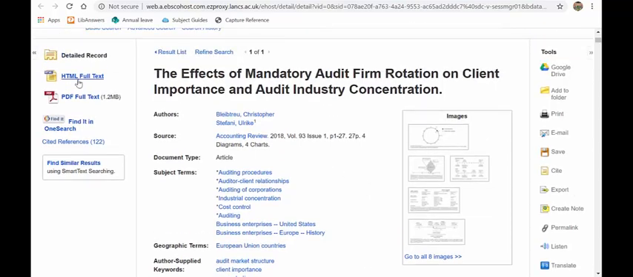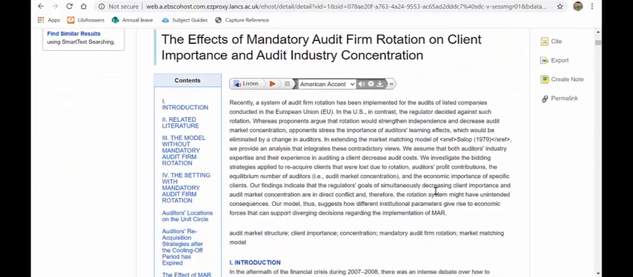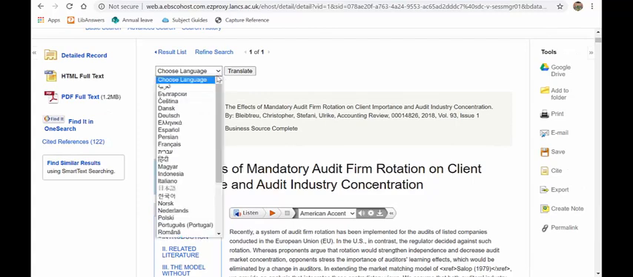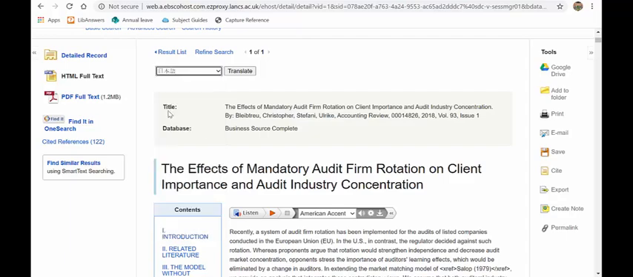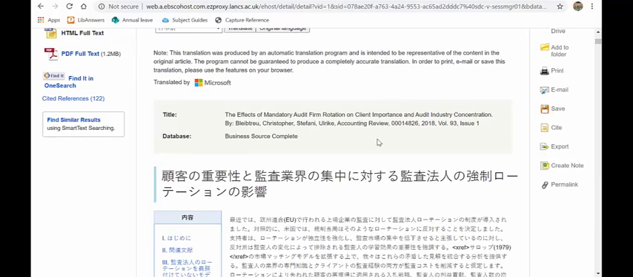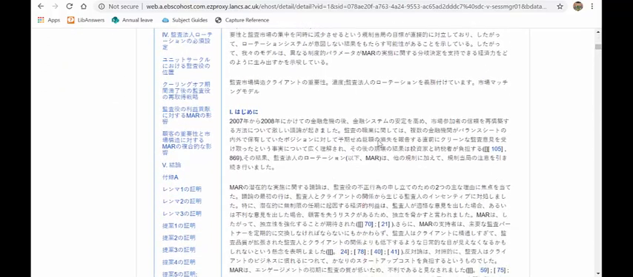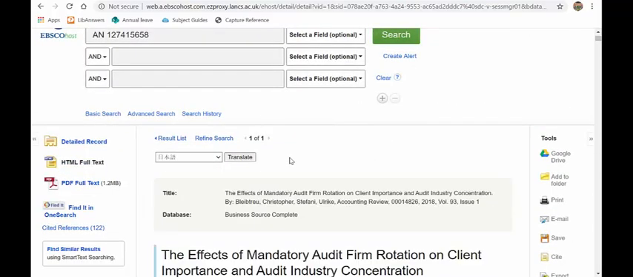Now you can either look at this in HTML full text, so if I click on this, there it is available to me. Now with some of our databases you can translate this, so if English isn't your first language, you can translate it here into your language, and as it says, this is an automatic translation by Microsoft, so there may be mistakes in it, but again, if it makes your life a little bit easier, try using that. I'll put it back into the original language because I only speak English, I'm afraid to say.